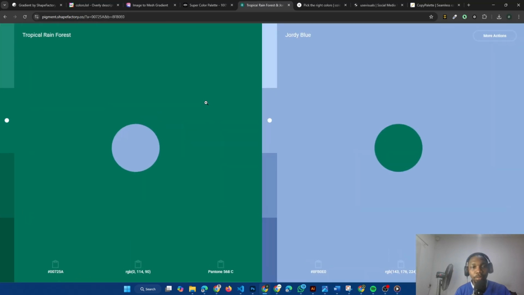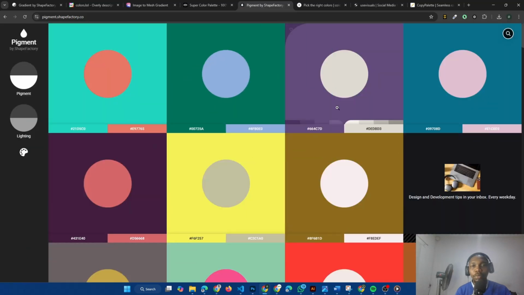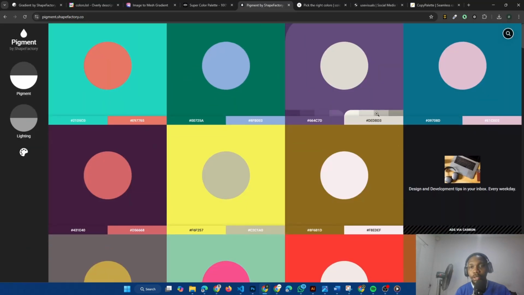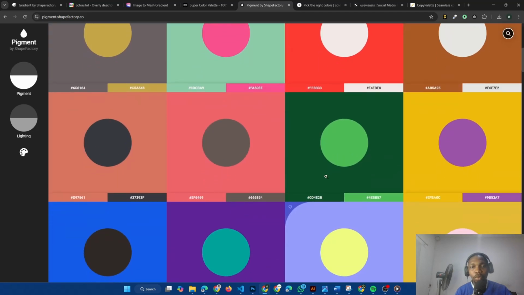So you can... wow, this is nice. Pen tool. Just copy it. They even give you the pen tool color code. This is nice. I think this is kind of more professional. They have different shades. Wow, it's cool.